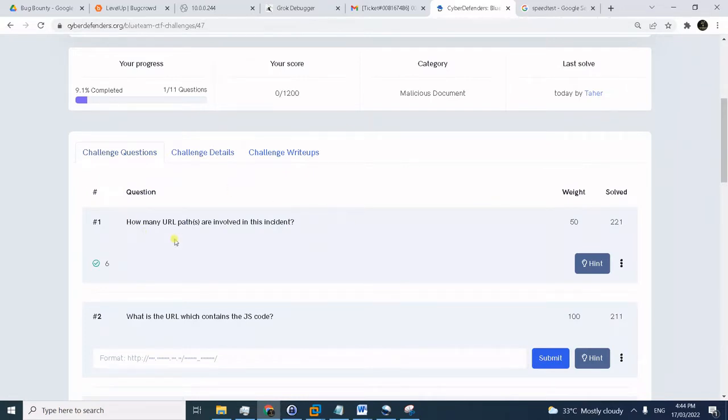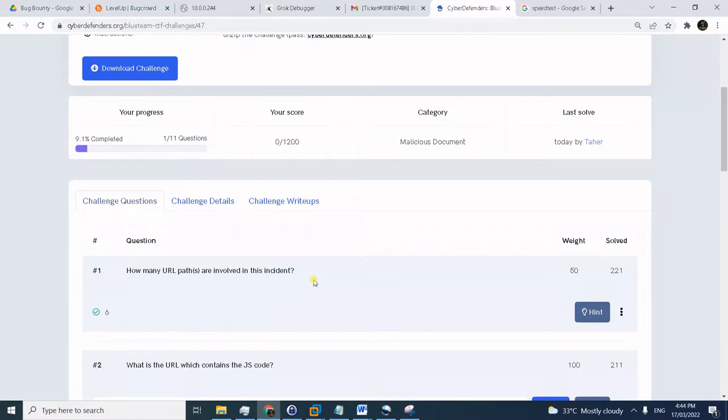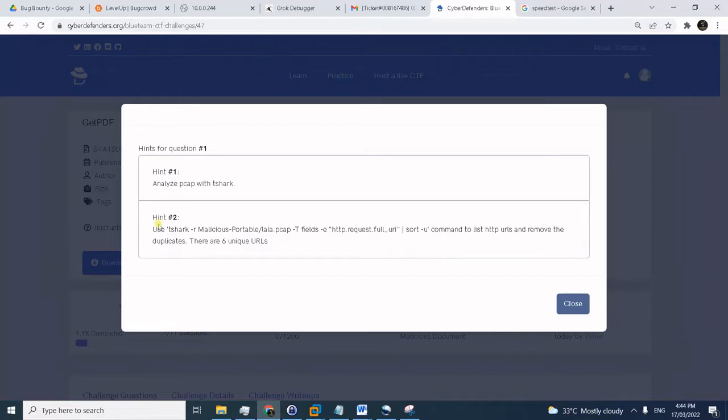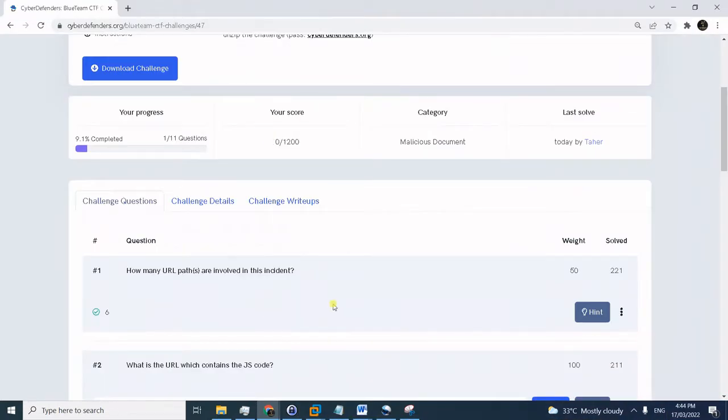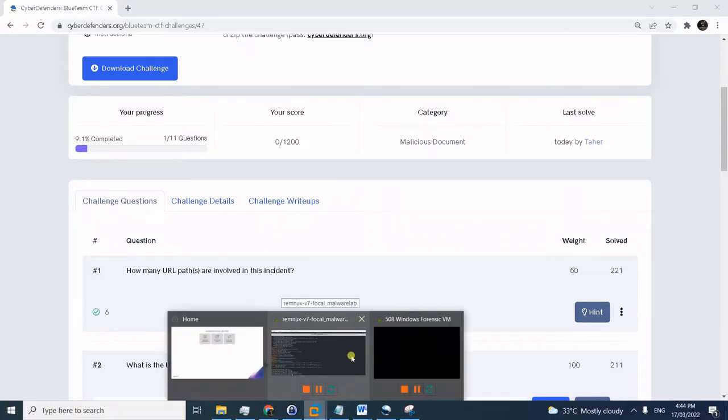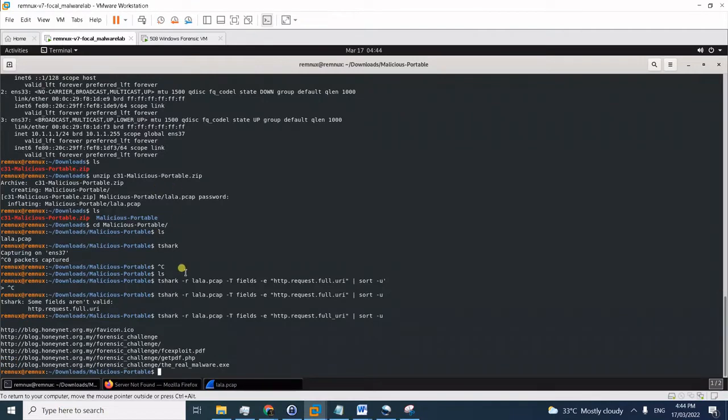So the very first question: how many URL paths are involved in this incident? Straight away, we can use the hint, and it actually shows you how to get the number of URLs using a tshark command. For this one, I would advise you to use Linux. What's more, you can use Remnux, which comes with built-in malware analysis tools, including tshark.